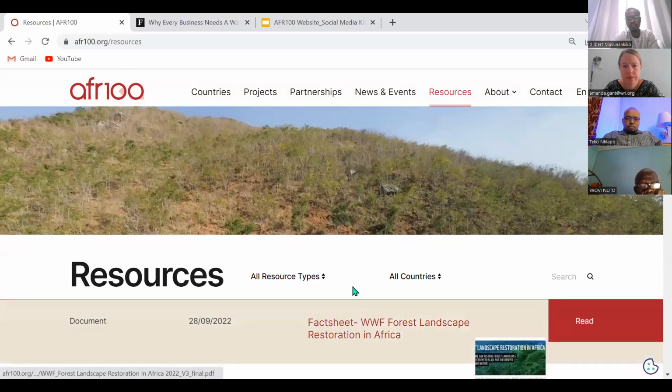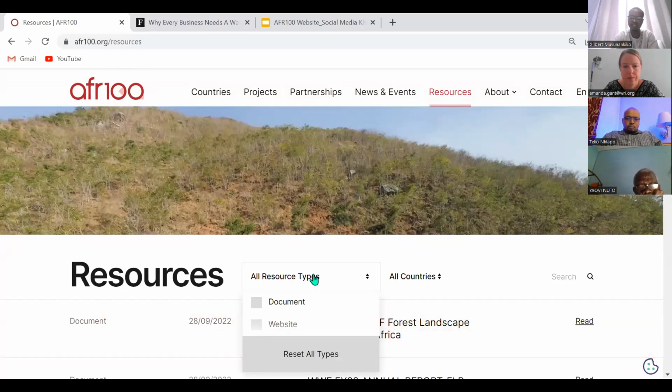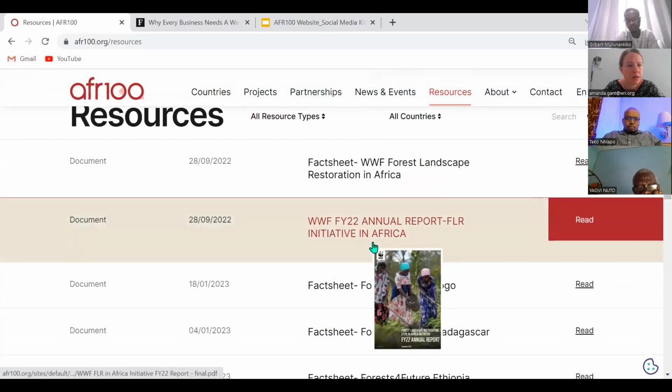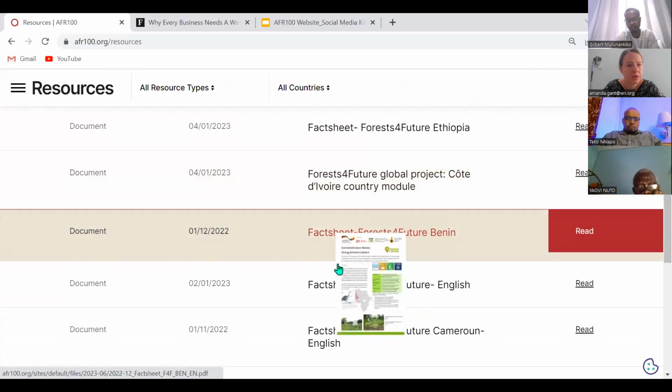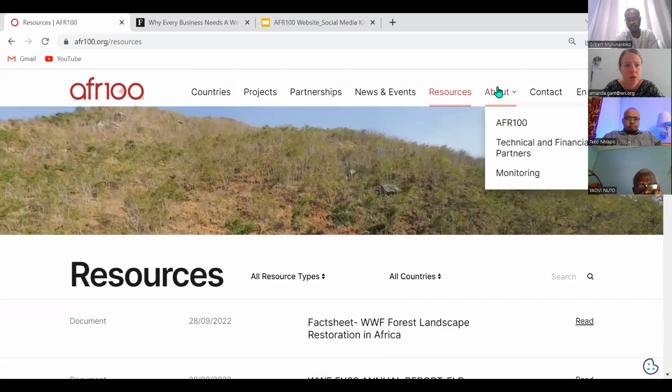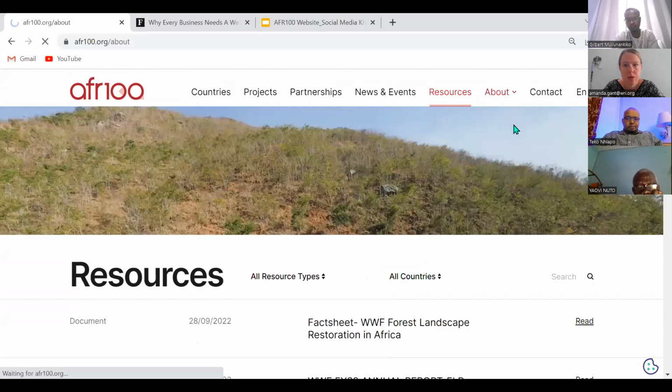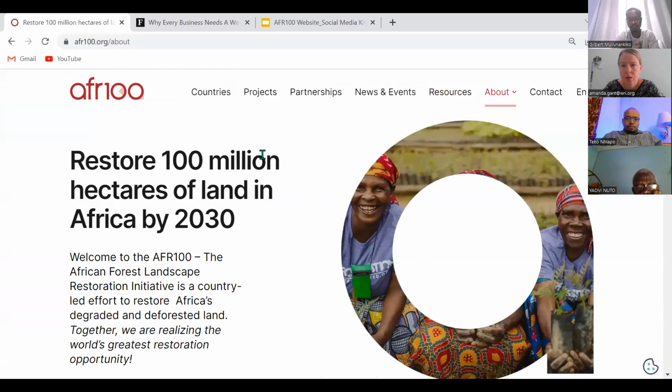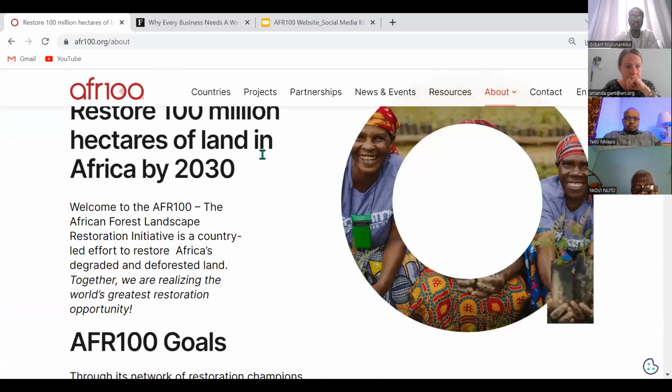And then the other part is resources, as I said. For documents, there are filters you can use. You can filter by country and by document type. And for the projects, you can filter by country and by restoration type, and you get to the project you're looking for. This is how the resources look, and the about page. As I said, these 2 pages are likely to be the most visited, where someone can look for more details about FR 100.